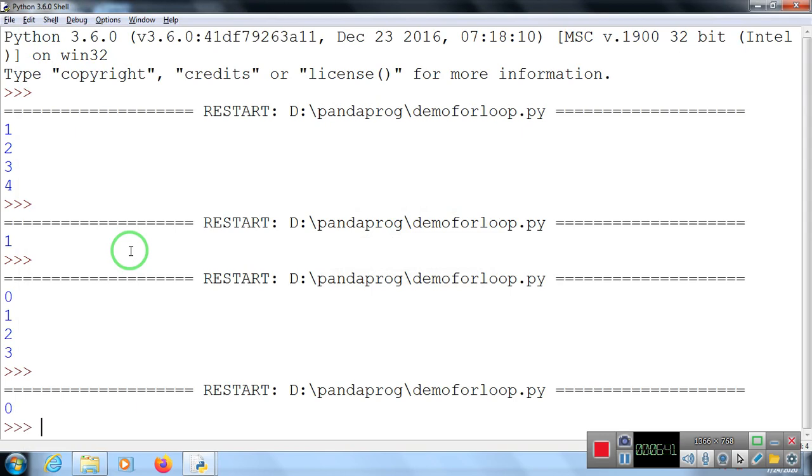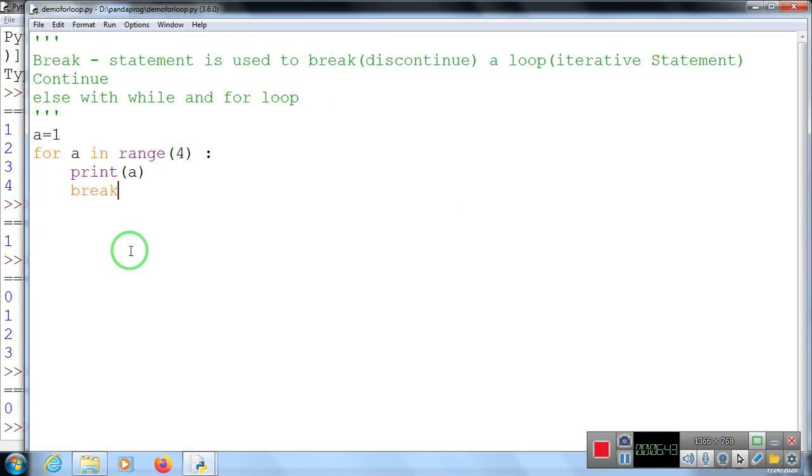Only 0. That means after 0 the loop is broken. Clear this thing? Discontinued. So this is the use of a break statement. The break statement is used to discontinue a loop. Okay, the very first loop. Keep remembering this thing.